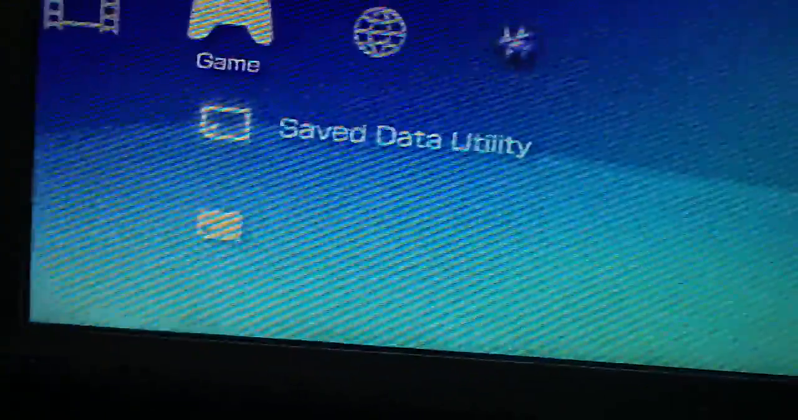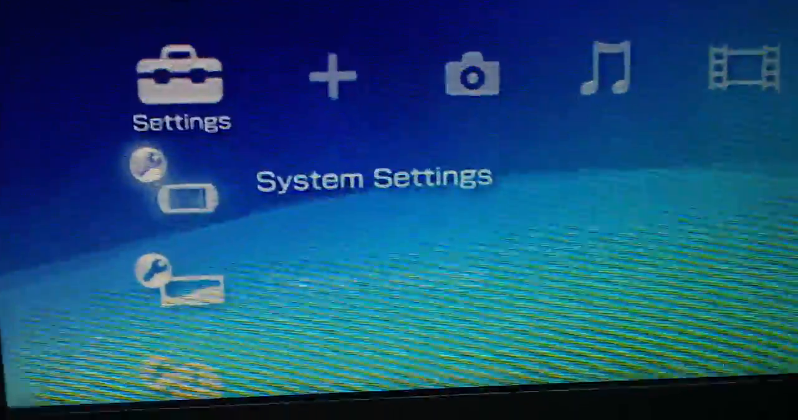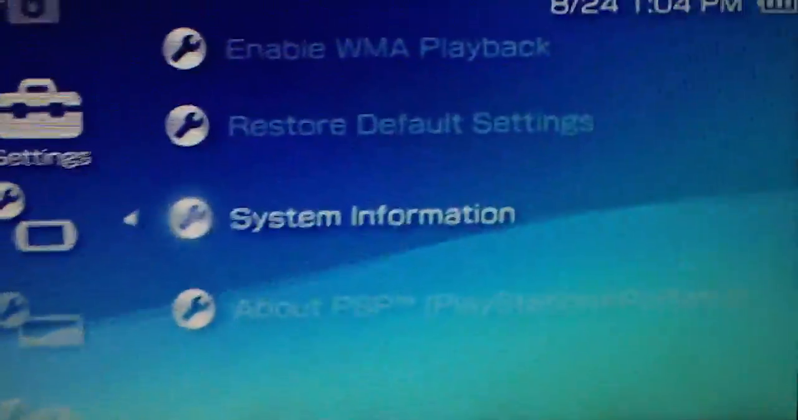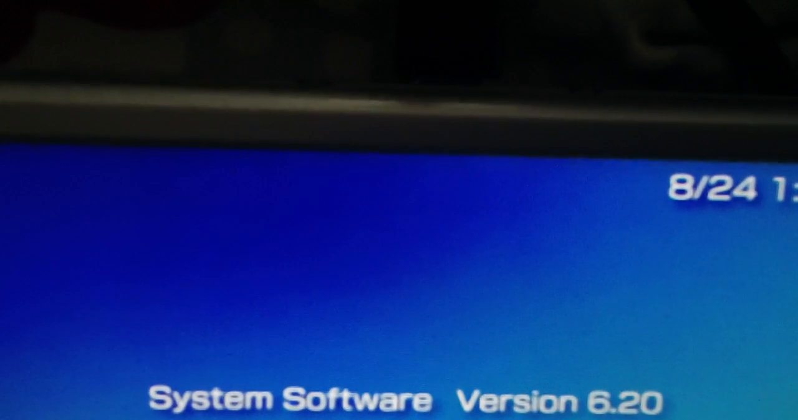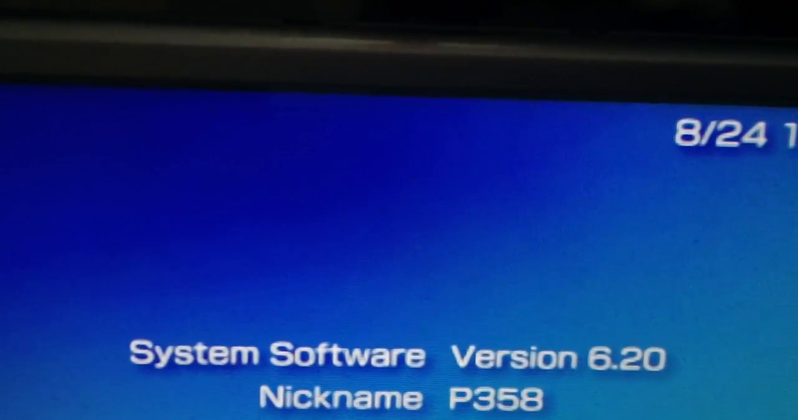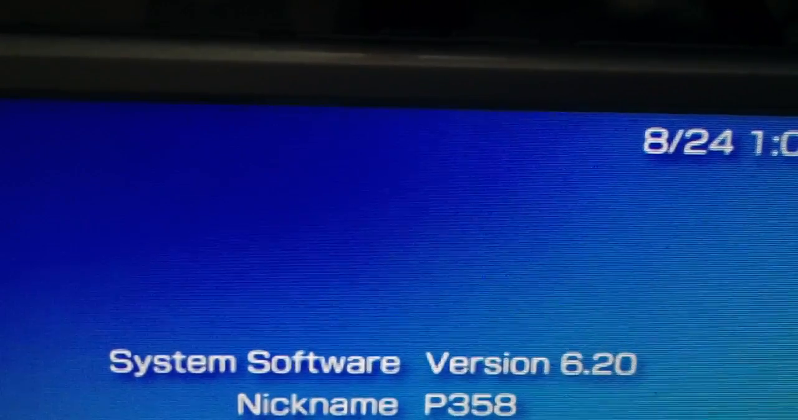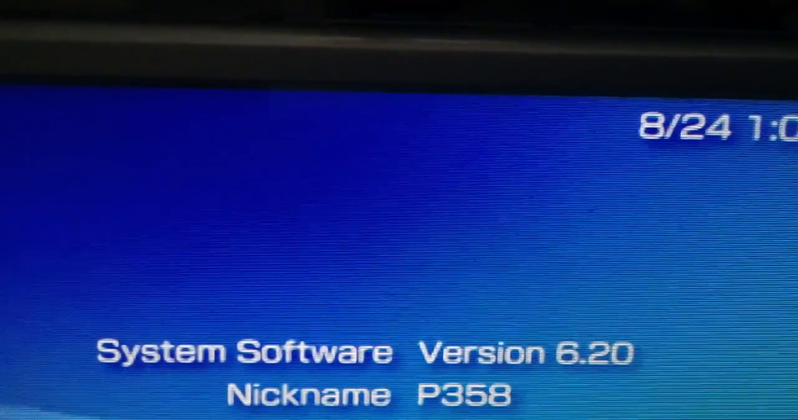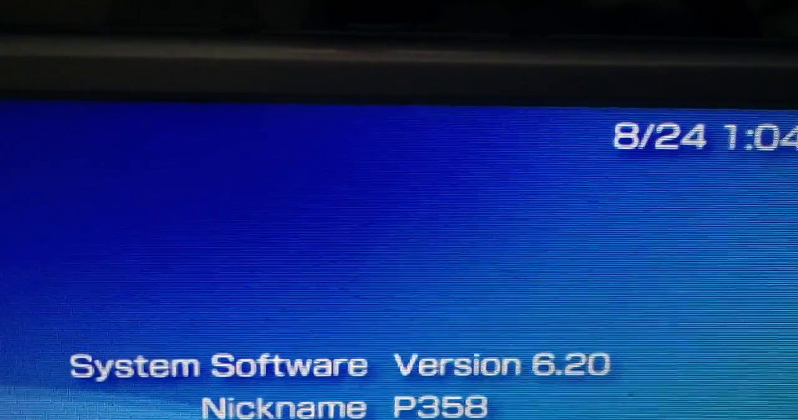There it is. And then it's restored you to default settings, so you have to put all your stuff in again. There we go. Just downgraded from 6.60 to 6.20. It's that simple. So make sure you download the correct file in the description. Make sure you know what you're doing, because you don't want to end up bricking your PSP.